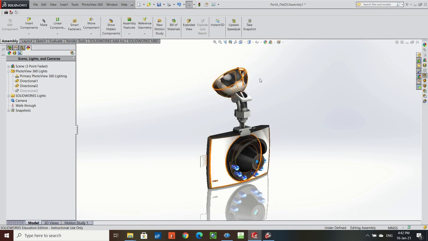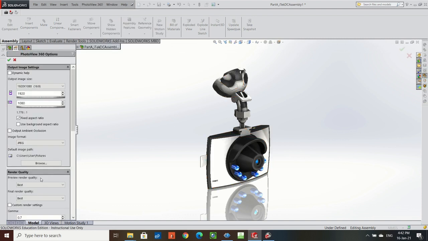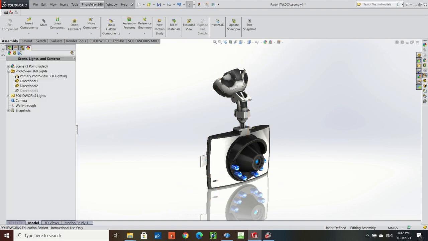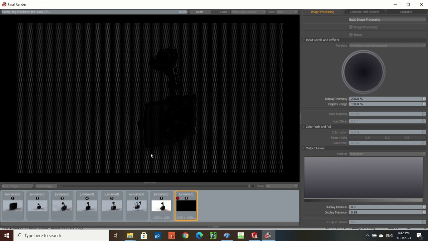Okay, so we'll go to our photo view 360 now. Once we're happy enough with that, just don't worry about anything else there. So options, just double checking best and best. Yeah, that's okay. I'm happy with that. And I always check it just in case it sets back to some other level. Final render, and then you'll see the preview window will open up here now in a moment, and we can see the actual rendering process take place, and the image being produced.